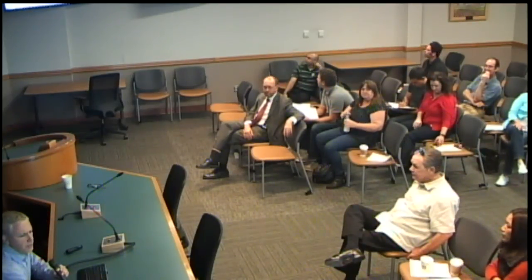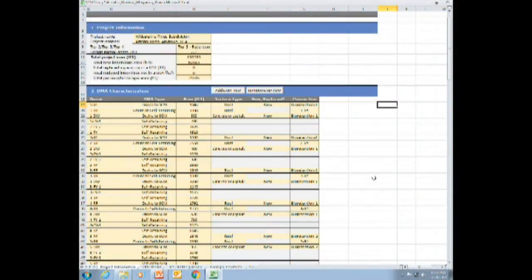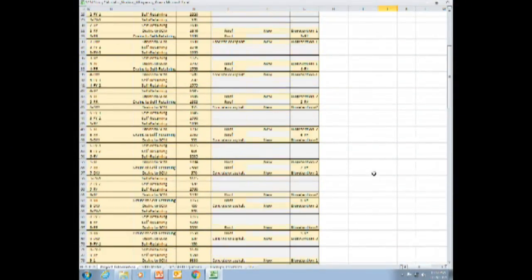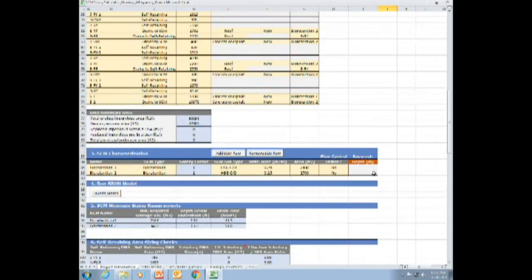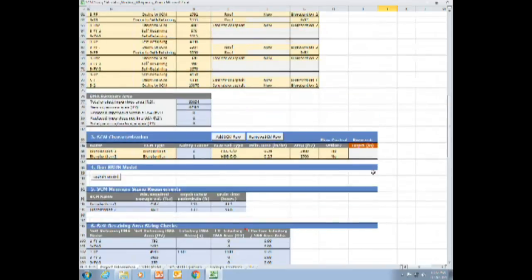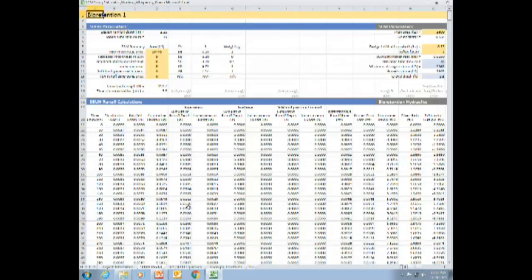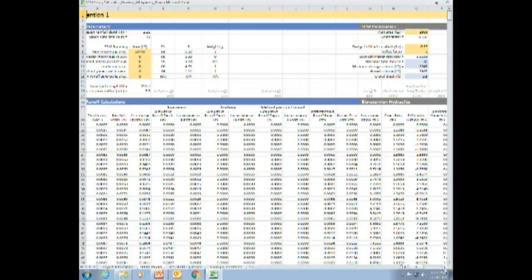So what I'd like to do first is just scroll through the spreadsheet here to show the project information section, DMA characterization section, SCMs, launch the model, and here are our results. We have the project information tab. We have the SBUH model tab.